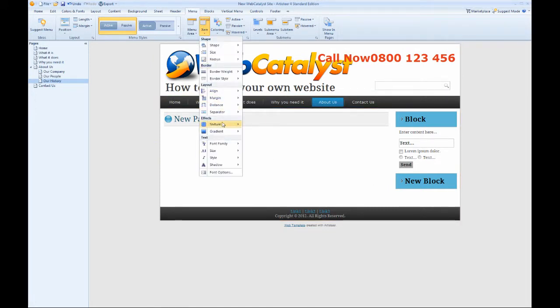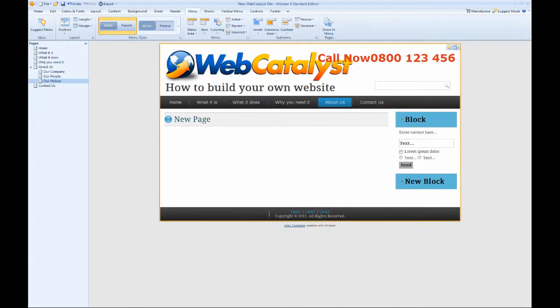So I'm going to use that font for now. I'm just going to increase the size ever so slightly. I'm on size 13 at the moment. Let's have a look at size 14. Yeah, that just about does it, I think.